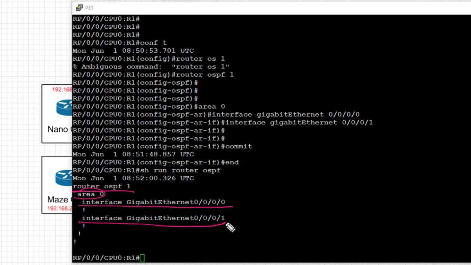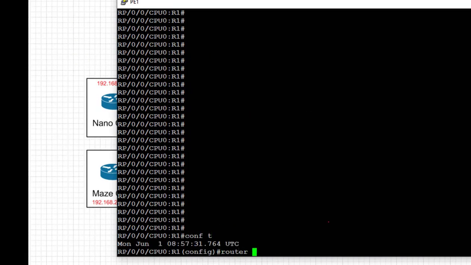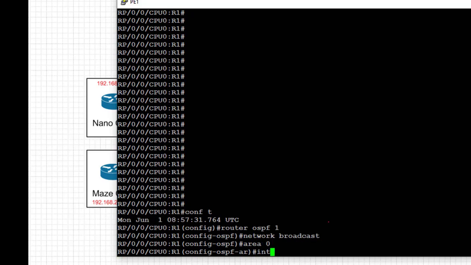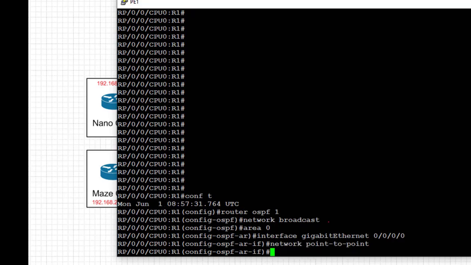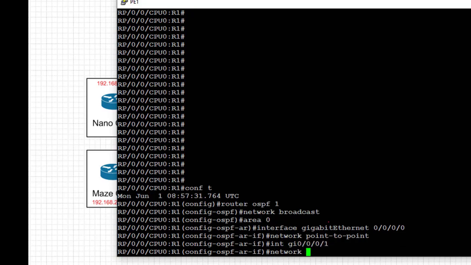So the most specific and most indented config is preferred. For example, let's say that we want to define the network type of one interface differently than the other, the one that is more specific under the interface will take effect. For example, if the network type is broadcast for the whole routing process, but for area 0, on interface gig 0/0/0/0, the network type is point to point, and for interface gig 0/0/0/1, the network type is point to multipoint, for example.